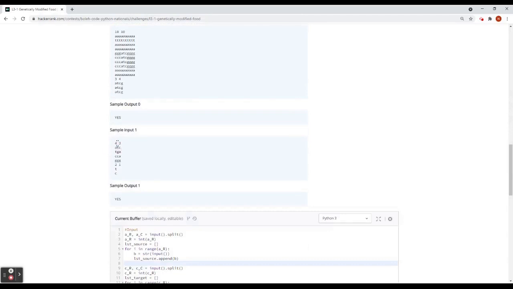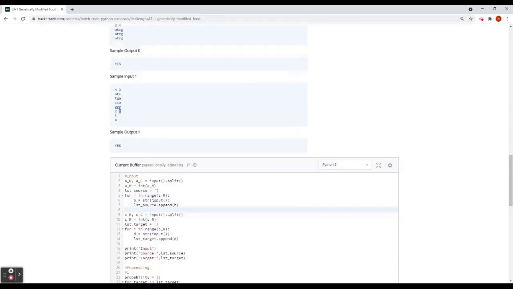The first line, the first number, represents how many rows there are in the source, and 3 is the length of each source. After that, this represents 2 rows of target, and each target has a length of 1.